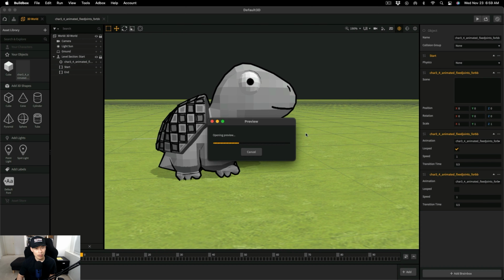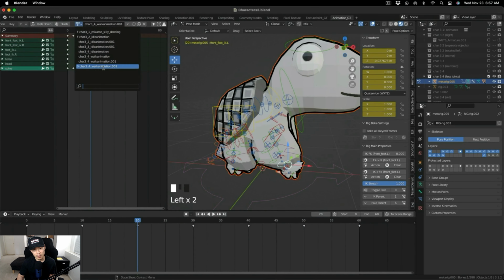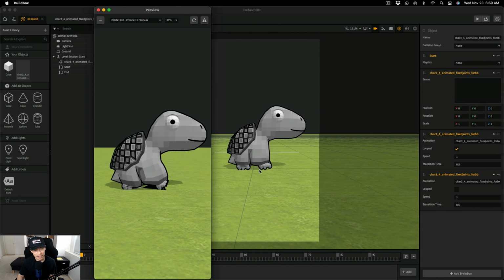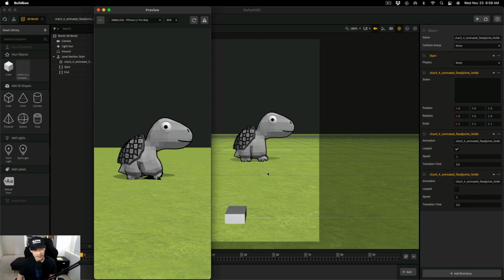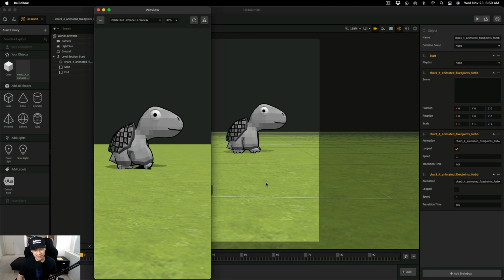I'm trying to see what it would look like in Buildbox because the feet were all messed up in Blender. Let's see if it actually is messed up in Buildbox. And it is. You can see we're missing feet now in our 3D model. Looks like his feet got chopped off or something.